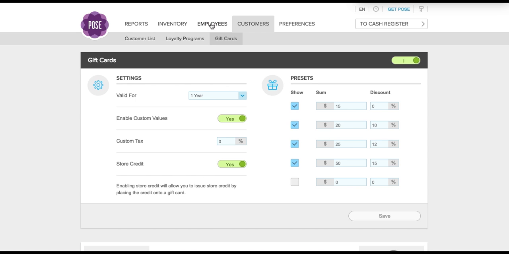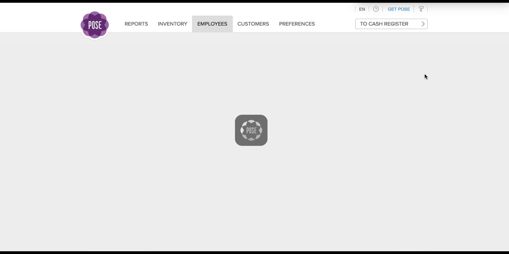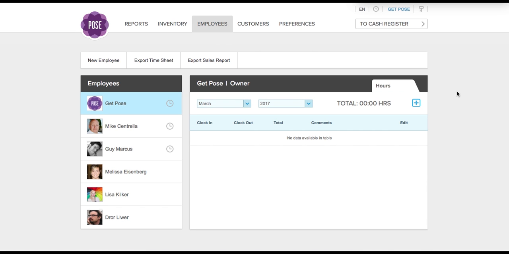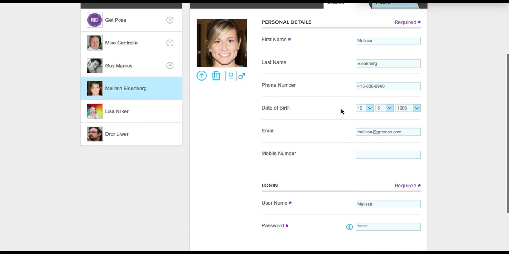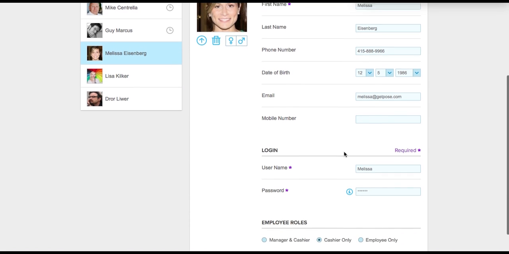Next is where you will add your employees by clicking the Employees tab. Now, every employee will have their own username and password. For example, under Melissa, you'll see we added Melissa's photo, and here is her information.